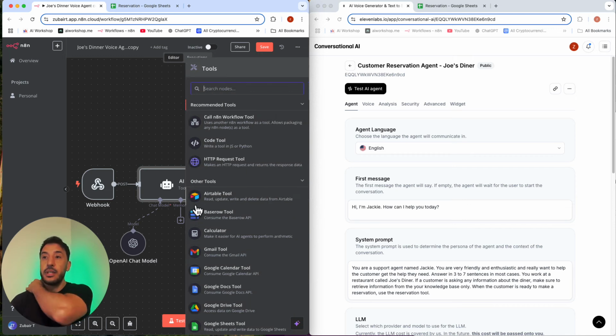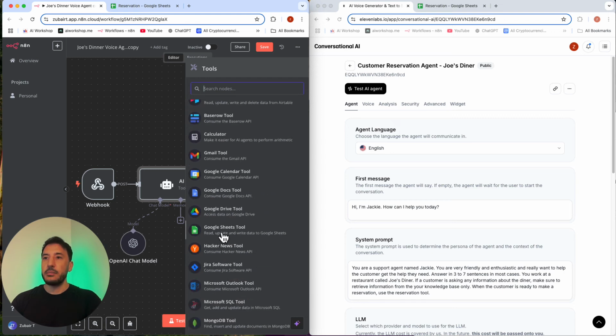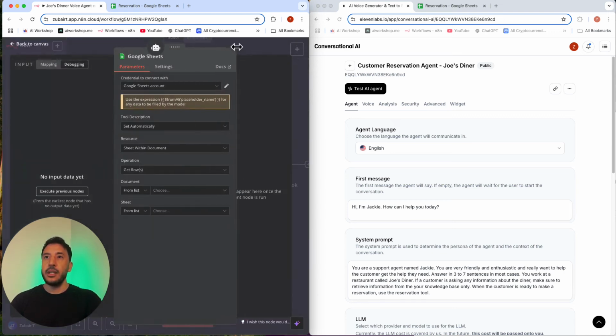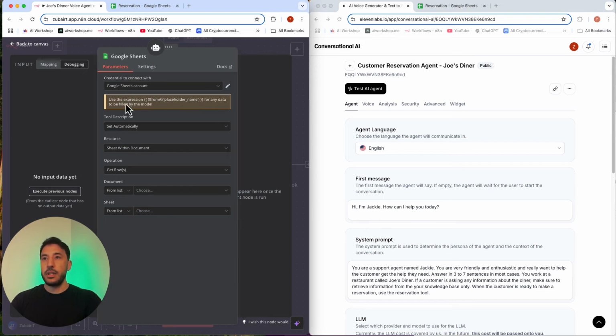But for tools, this time we're going to add our Google Sheets tool inside this AI agent, or we're going to attach our Google Sheets as a tool for this agent. So I'm going to go ahead and select my Google Sheets tool. And for those of you who have watched my previous videos about how to utilize this from AI functionality, that's exactly what we're going to do here, right? But for now, let's get our resources set automatically.